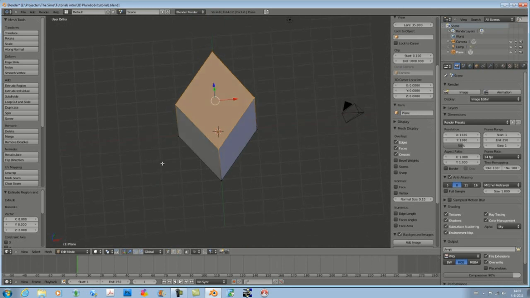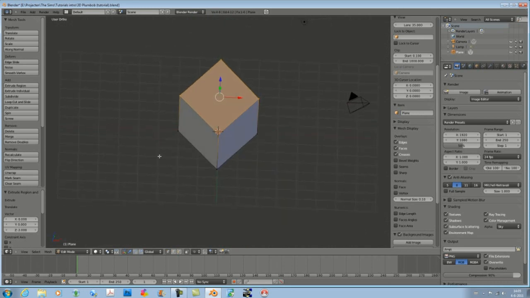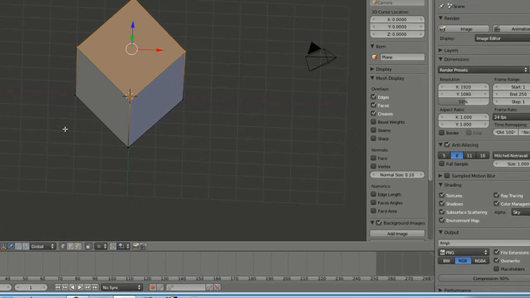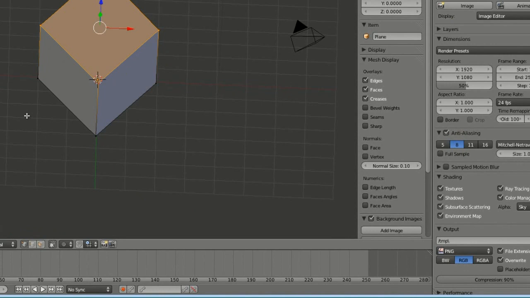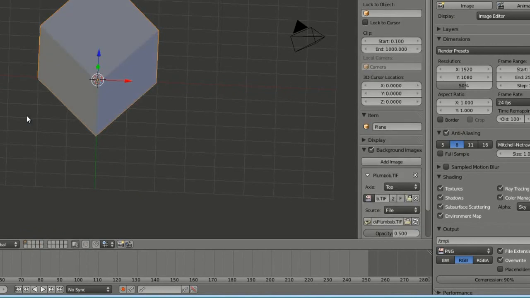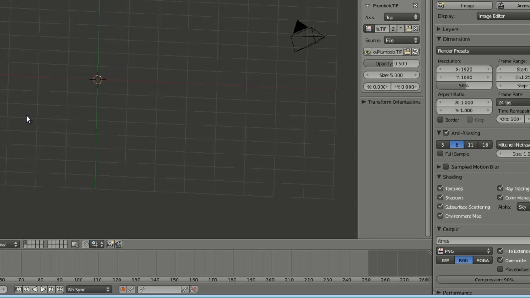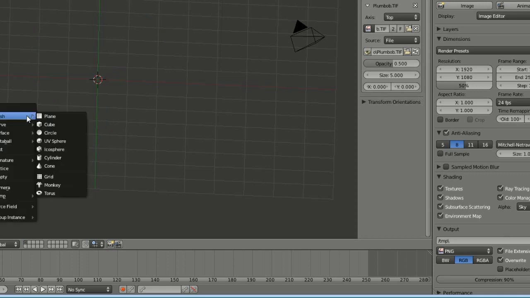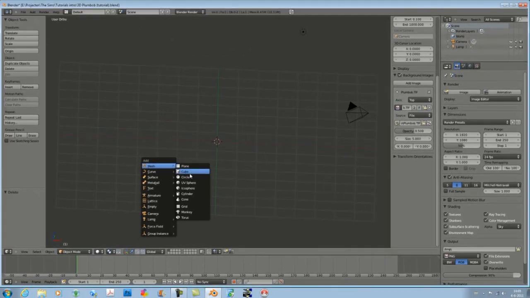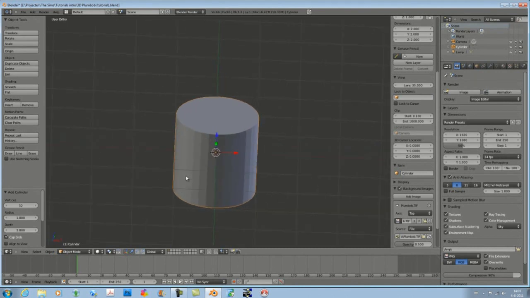This is one way to do it. This is not the way I like to do it. But it's also good to know that you can do it this way if you want to model a car or something else later on. So we're going back to object mode. Press delete to delete this object, and we're going to add a cylinder. Add mesh cylinder. This is the object we're going to work from.